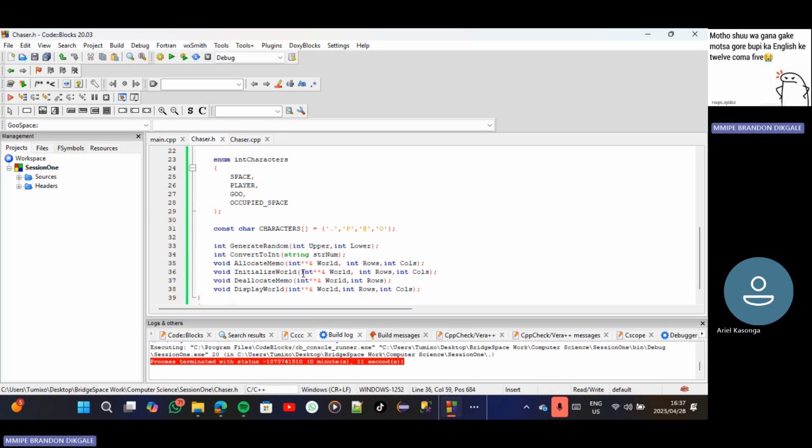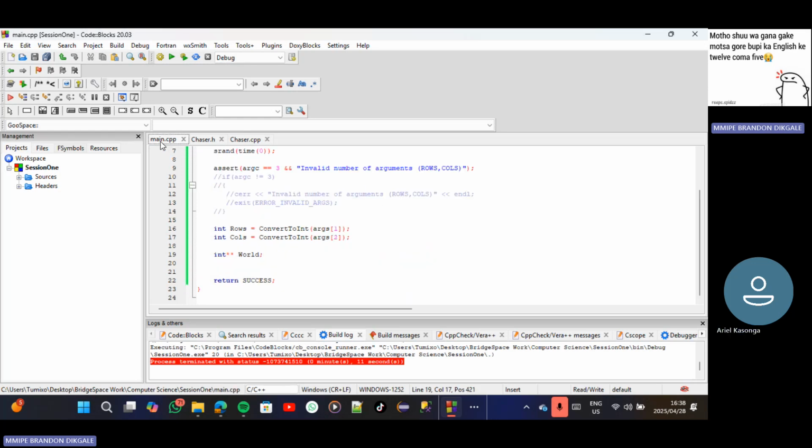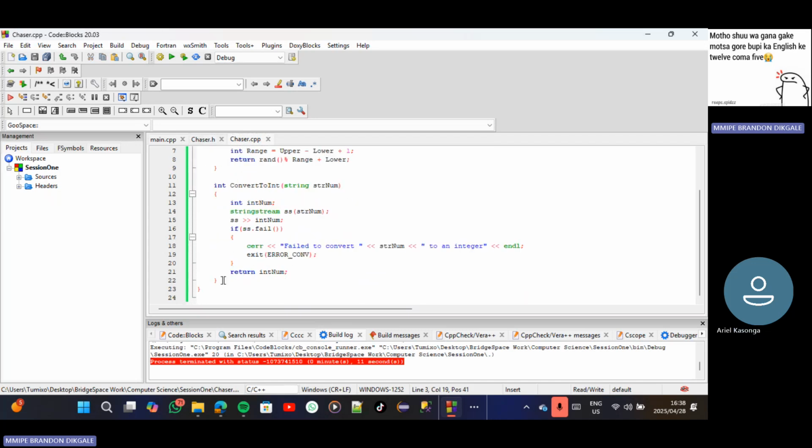We are still on the same path, right? Yeah. So basically, you create the world in initialize world, and then you're displaying it in display world. Allocating memory is where you're creating the 2D arrays. Yeah. Okay. I'm going to declare the world here, then pass it to the allocate memory function. Just going to pass it.